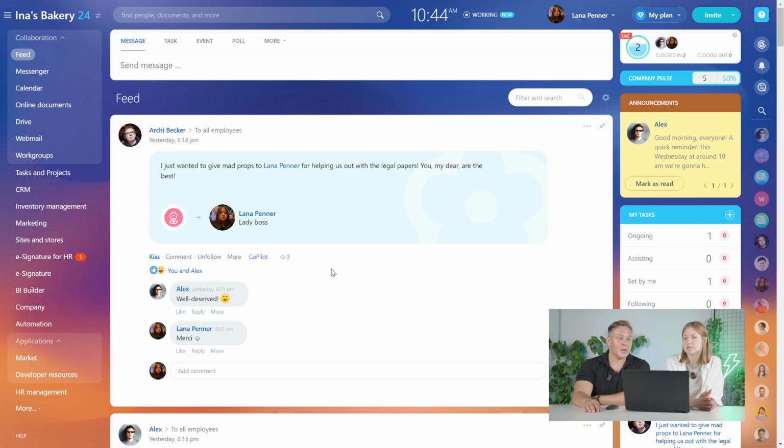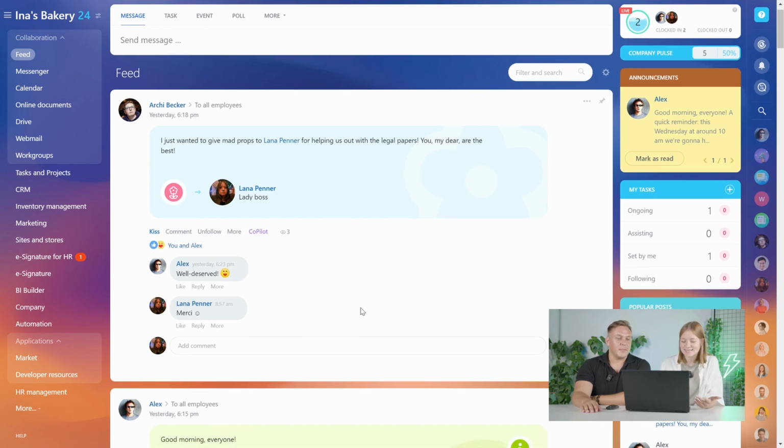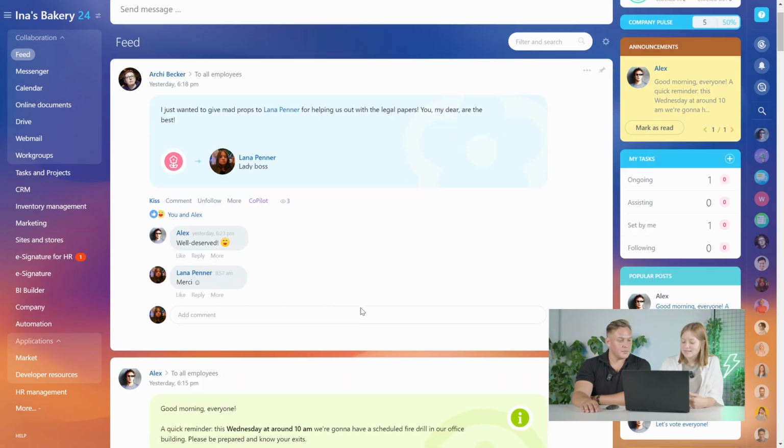First of all, you can assign it to one person, but you can make it visible to all of the company, or you can make it visible to the employees of a specific department, right? And then we have a social part here, so you can comment, you can like it, you can do pretty much anything with this. Yes. All right. So what's next?